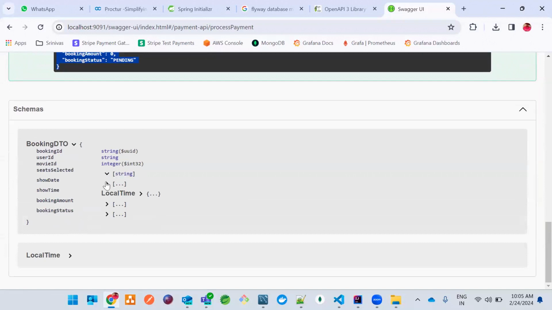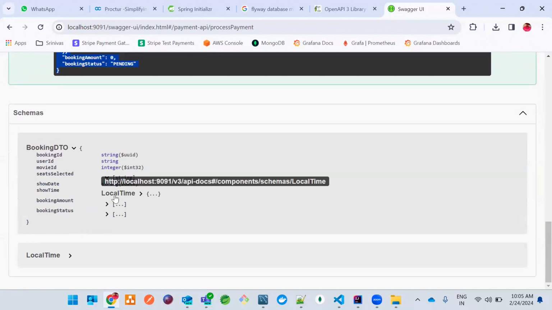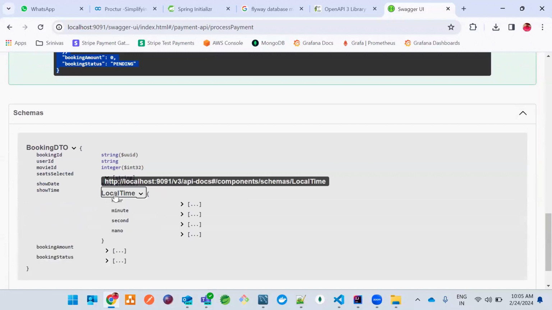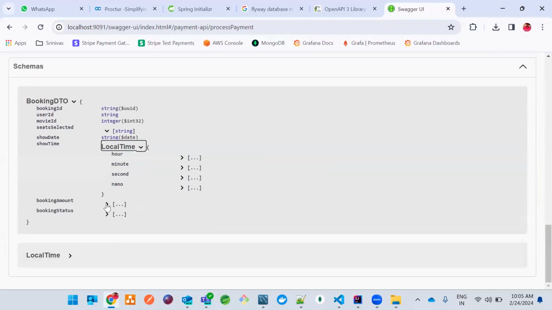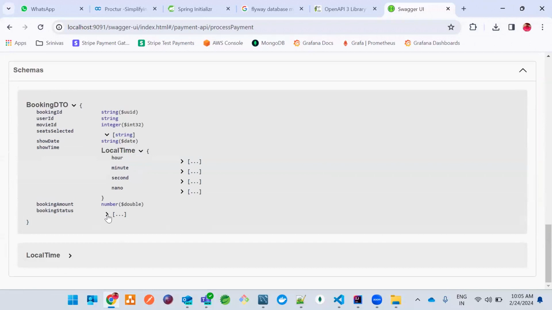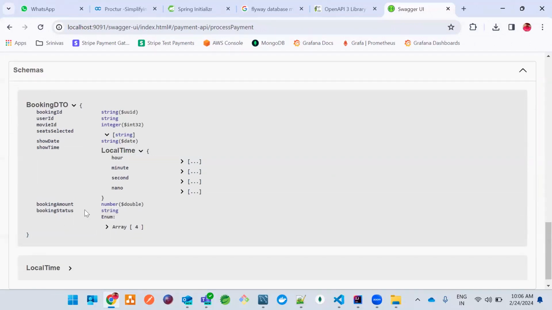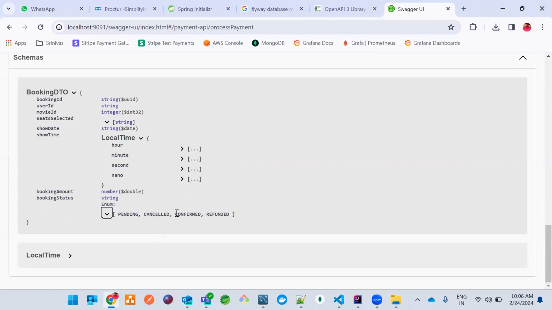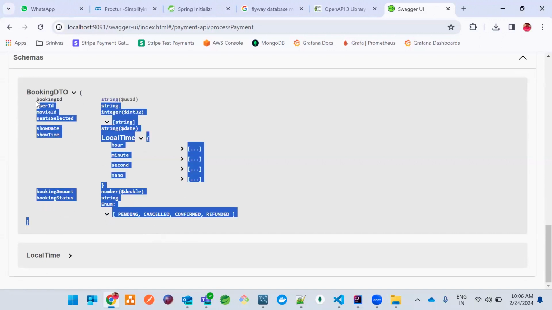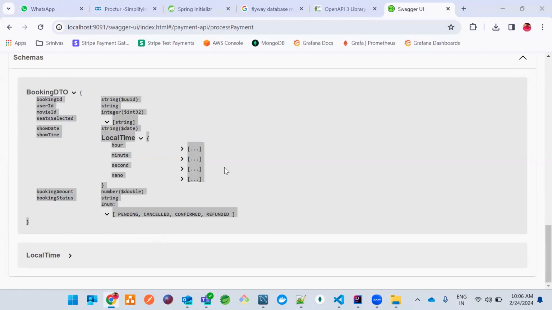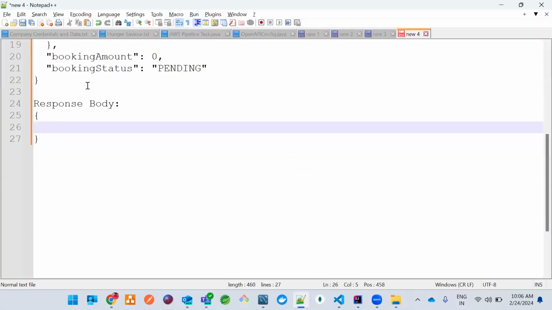It's a string array. Show date, it's a date type, right? Show time, it's a local time. Booking amount, it's a double, right? Booking status, it's an enum. So what are the type of values that we need to pass? Pending, cancelled, confirmed, refunded. Everything we need to inform them. What are the types of parameters that we need? So we need to give this data also to them so that they will understand what type of data they can send.